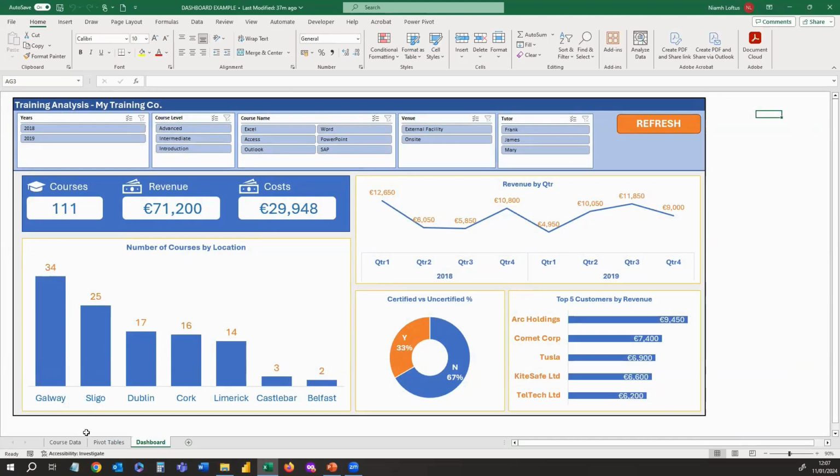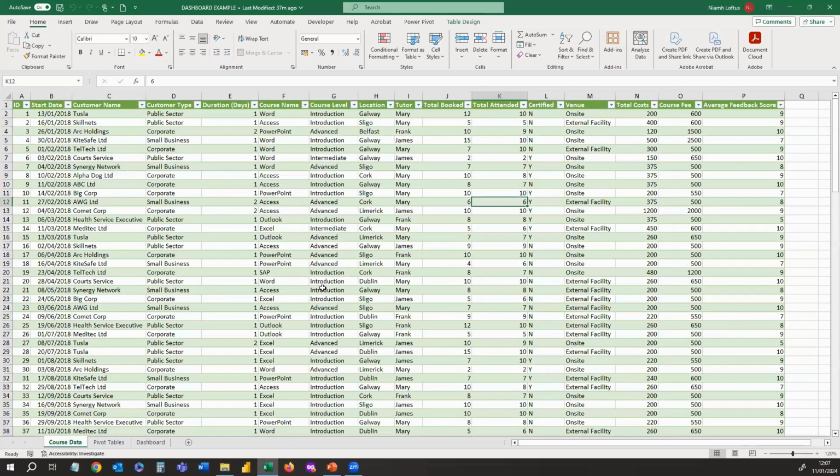Actually, let me just explain the data first. The data is course related data. I've tried to keep it quite generic and simple, so it's easy for us all to follow. Each row of data relates to a course that was held. And information about those courses includes the date the course happened, who was the customer, what was the course we did, who was the tutor, how many people attended it, what was the cost to us, and what fees did we pull in from that course. So a lot of data and a lot of little angles and lenses we might look at it through.